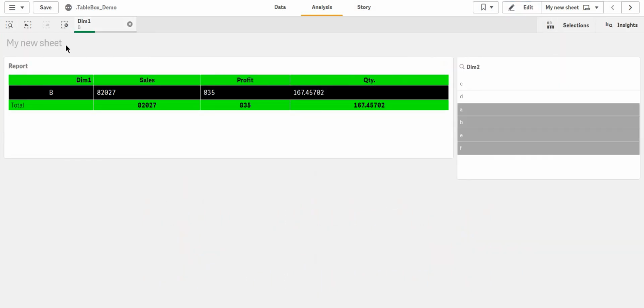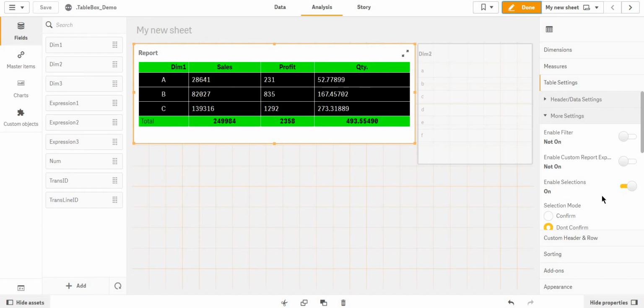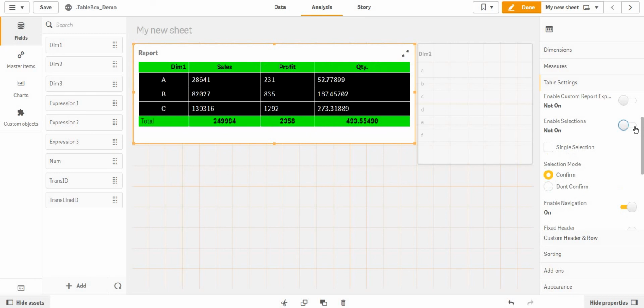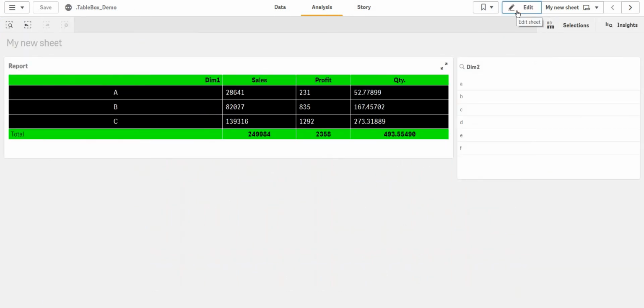So if you click on B, it will directly select B. It will not give you that tick mark of confirming or not. It will directly go and select it. Single selection is also an option. I'll save.